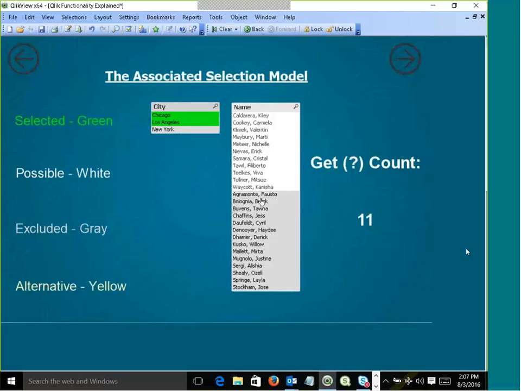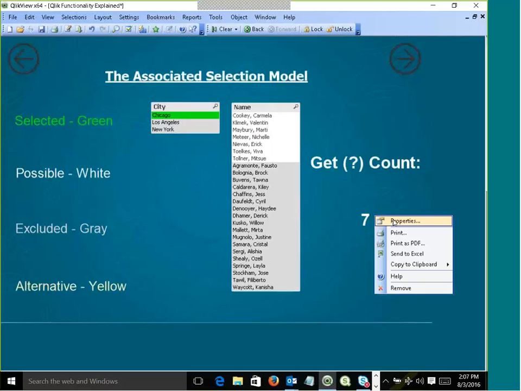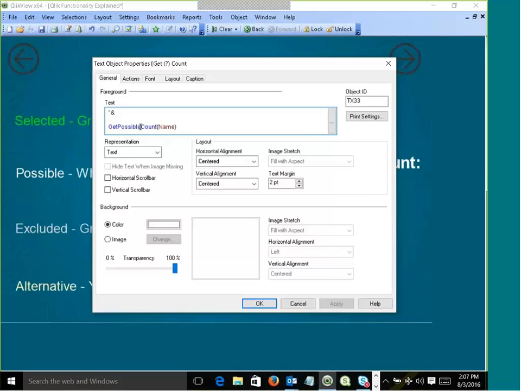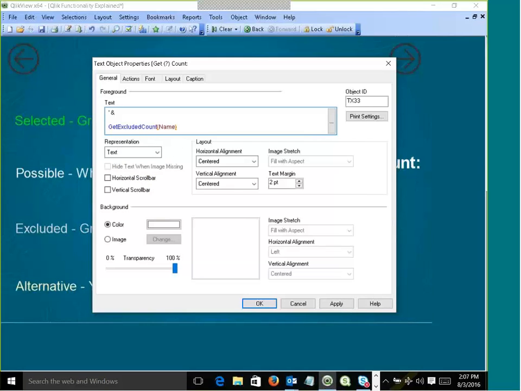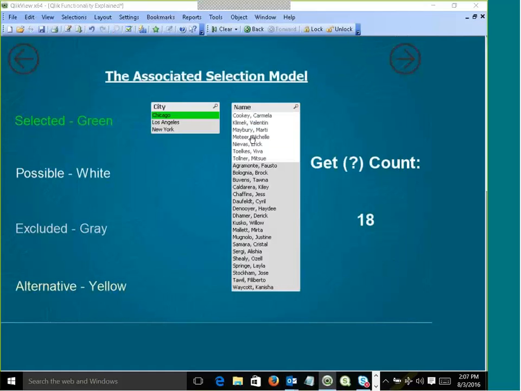GetExcluded is actually the very opposite. When we have Chicago selected, getExcluded are the names associated with Los Angeles and New York. So let's type that in our expression, getExcludedCount. There's 25 names in total, 7 are associated with Chicago, so 18 names are excluded right now.